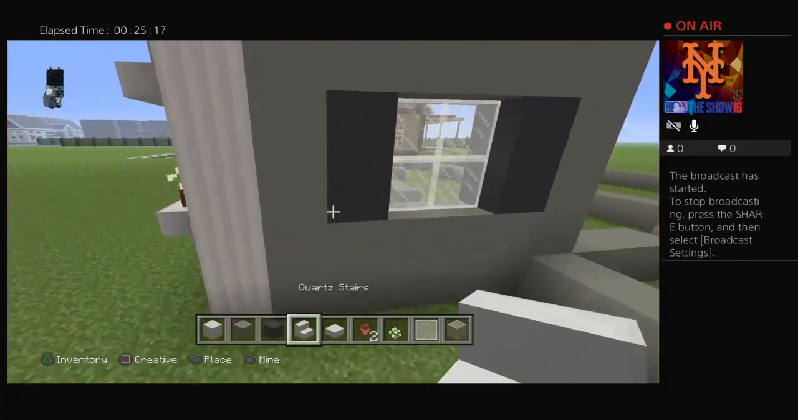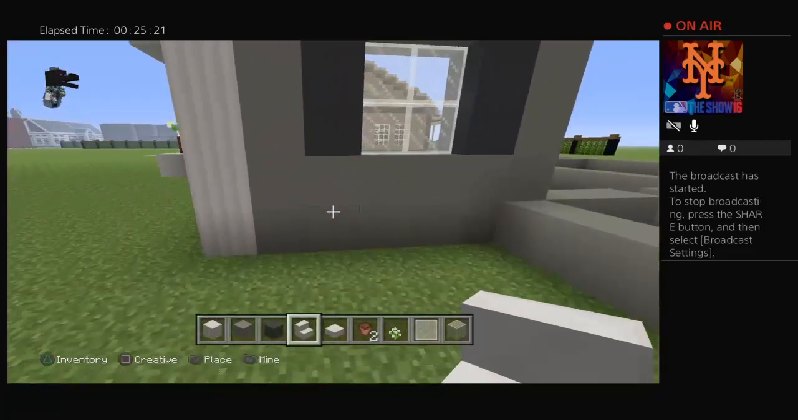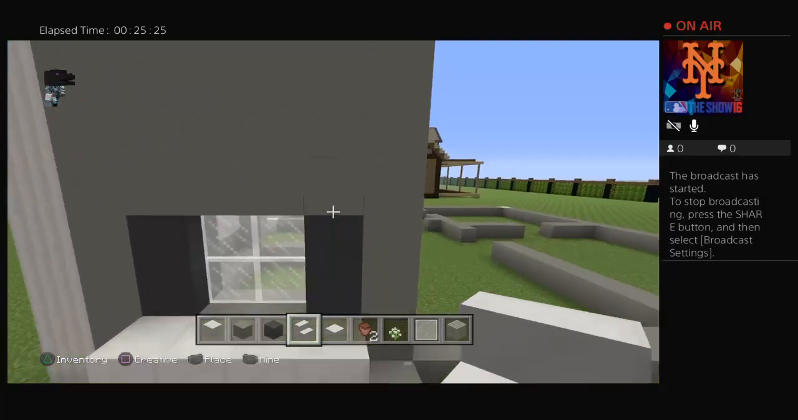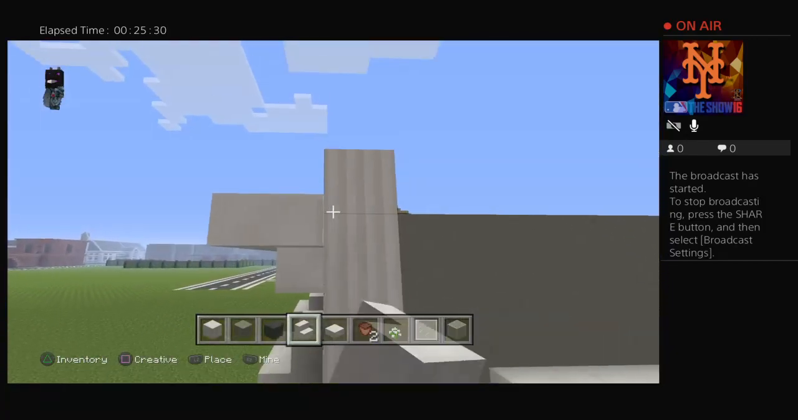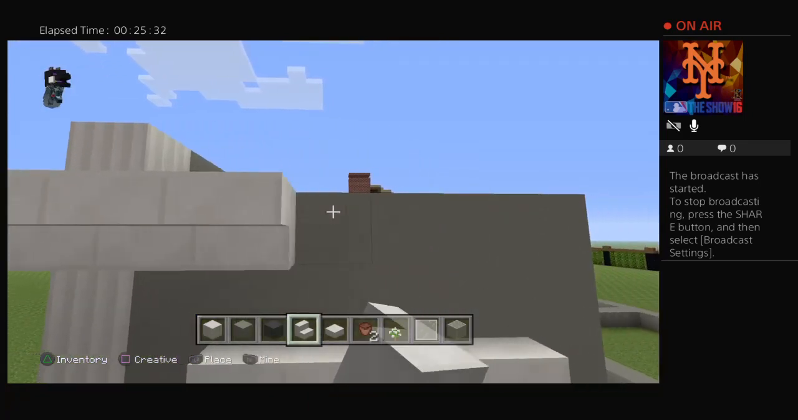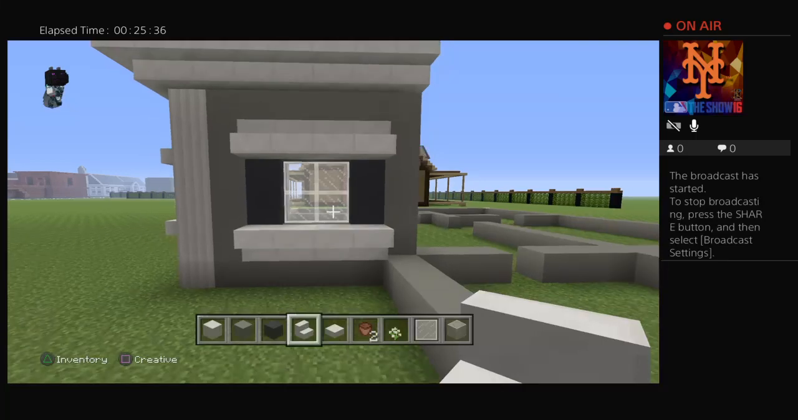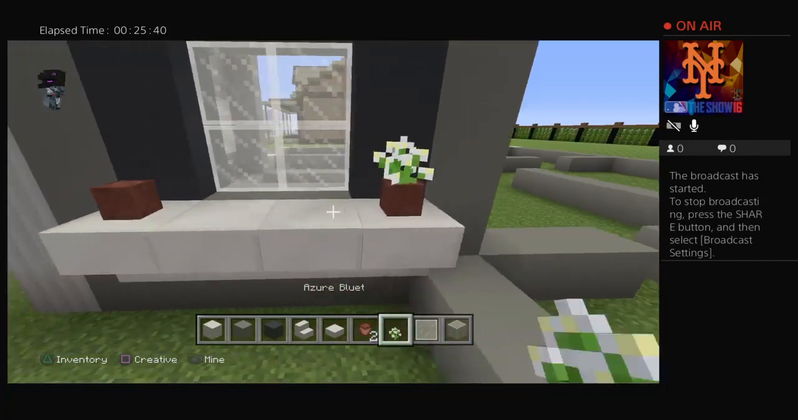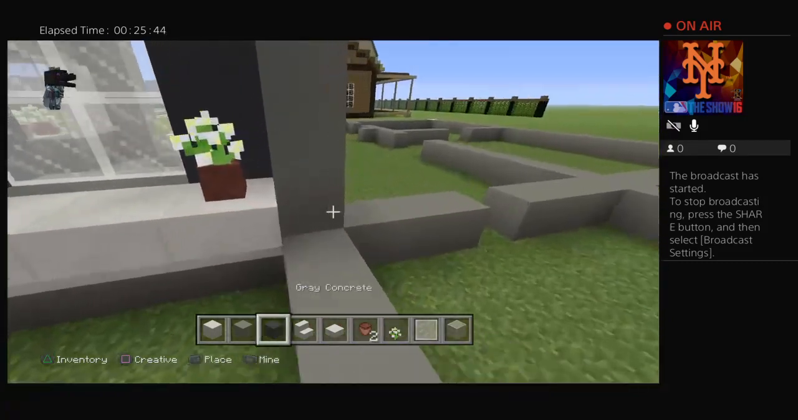Should I put it in the front? I think I should put it on the whole side. There we go. Just like that. And bring the sucker around. Just like that. Perfect. Oh, not perfect yet. Now it's perfect. Giggity. Ha ha.